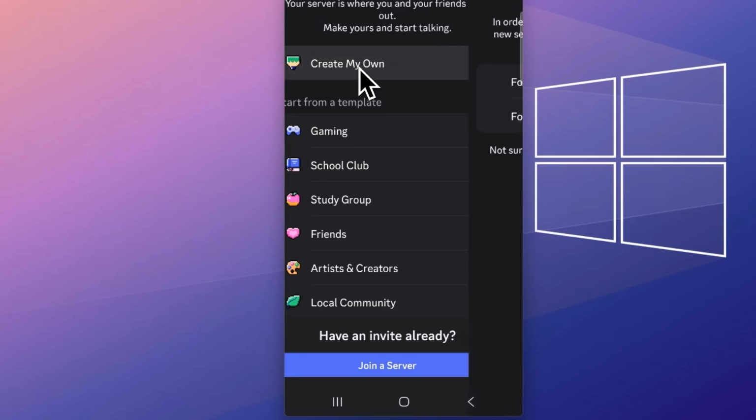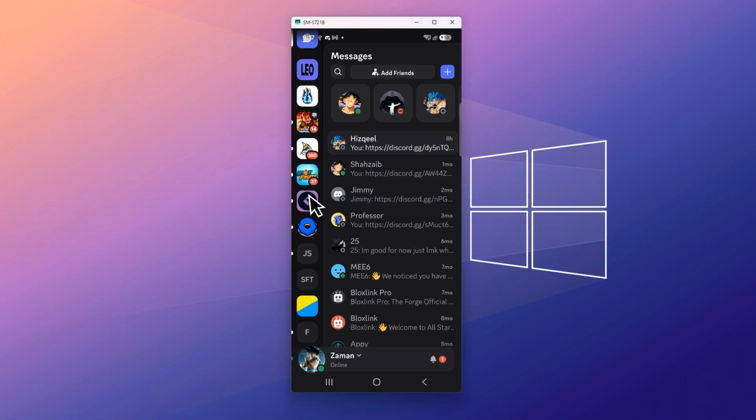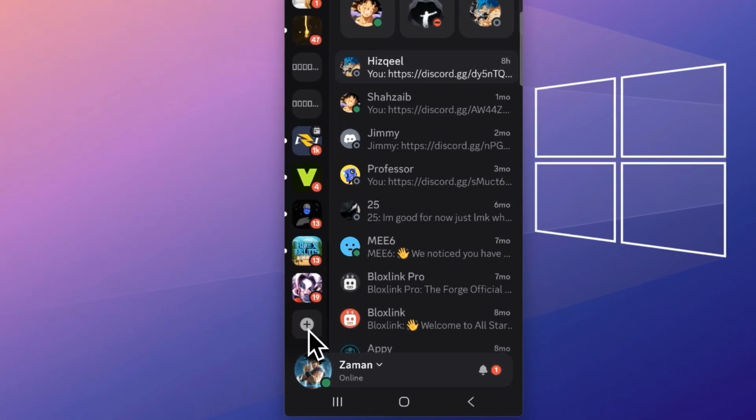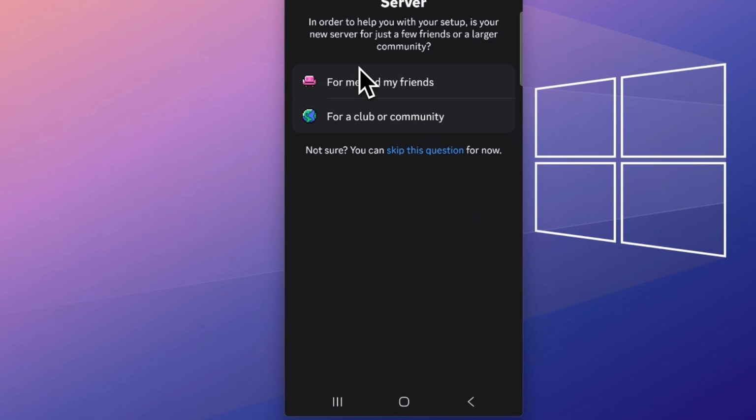Here's how to make a Discord server on mobile. First, open the Discord app and look at the server list on the left-hand side. Scroll down to the bottom of the list and tap the plus icon. You'll now see the option to create a server. Select Create My Own. Discord will then ask what you're creating the server for.